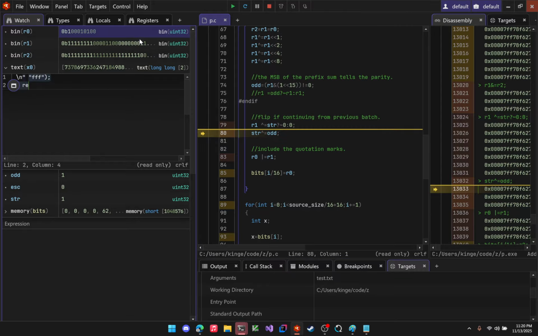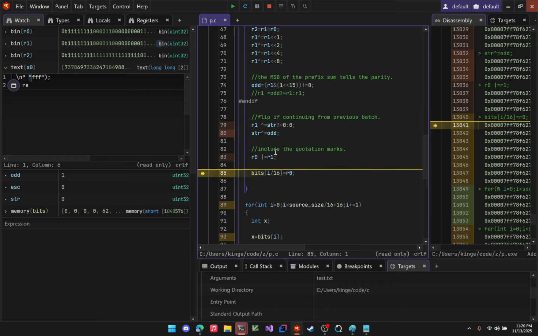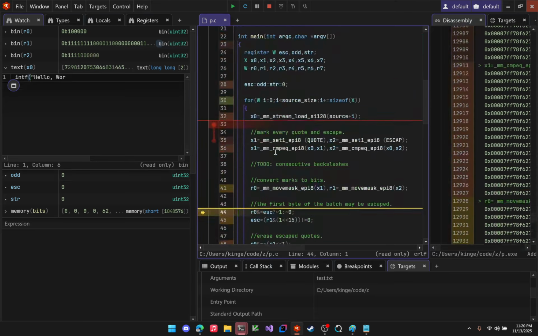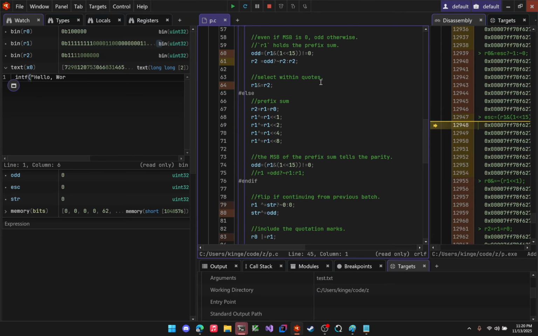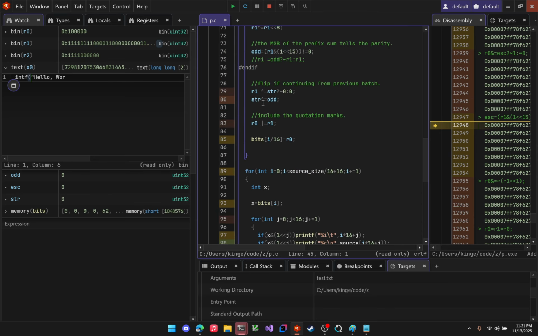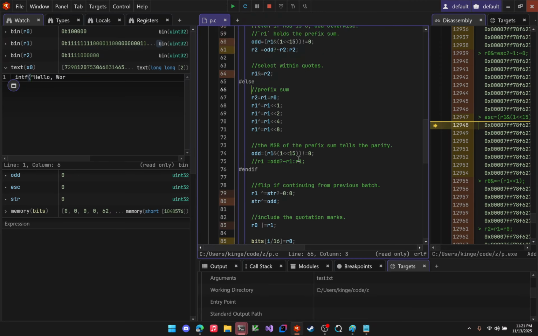So then now it's correct. So 1, 2, 3, and then we zero here because of space and whatever. Then we include the quotation marks, and yeah, it's pretty cool. So like I said, there's a lot of redundancies, which is why this revised version is a lot simpler and a lot more elegant, to be honest.